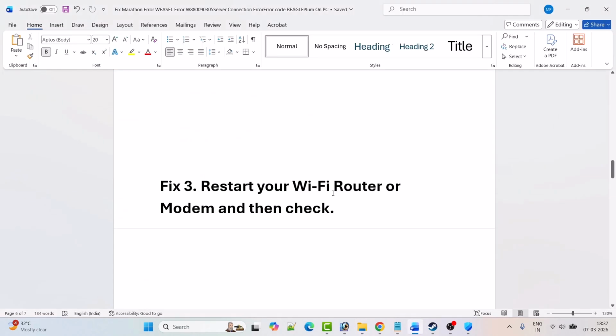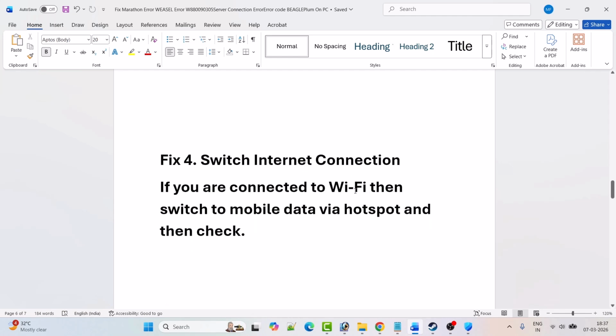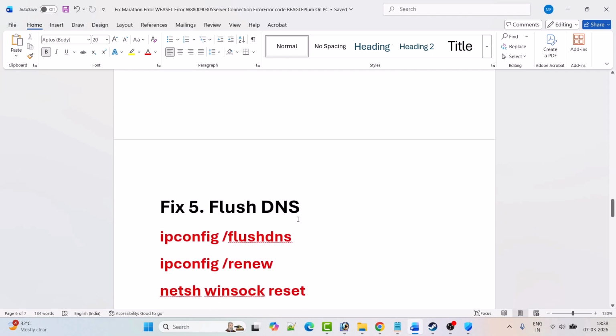Fix 3 is to restart your Wi-Fi router or modem and then check. Fix 4 is to switch internet connection. So if you are connected to a Wi-Fi, then switch to mobile data via hotspot and then check. Fix 5 is to flush the DNS.